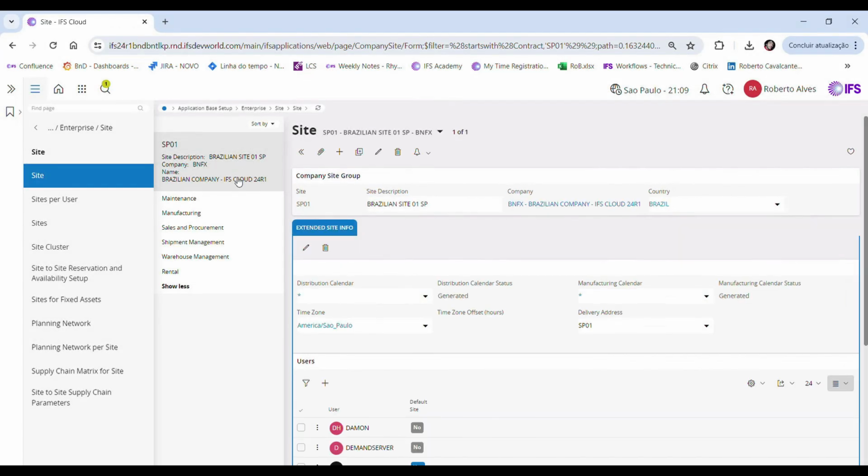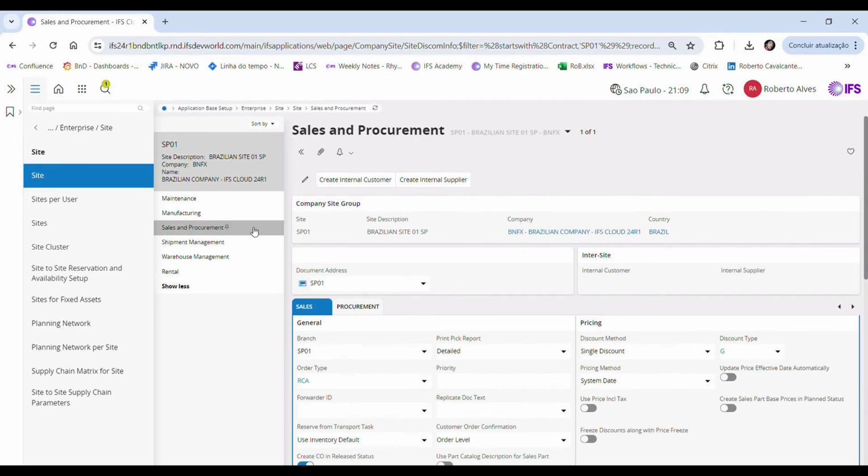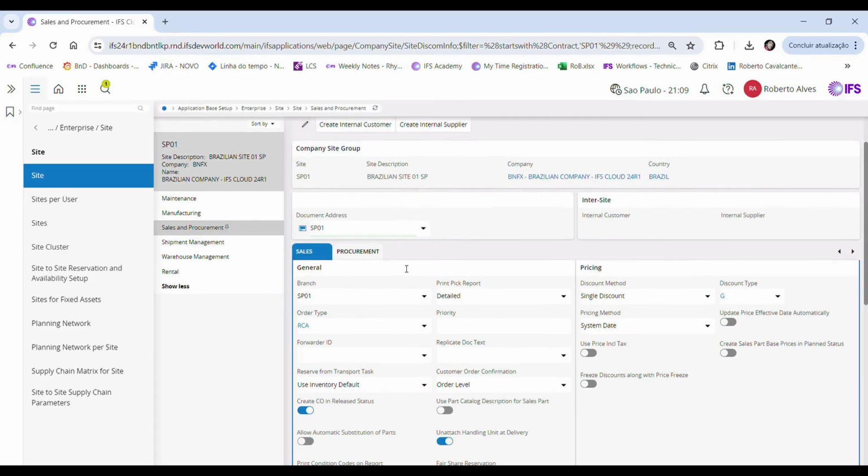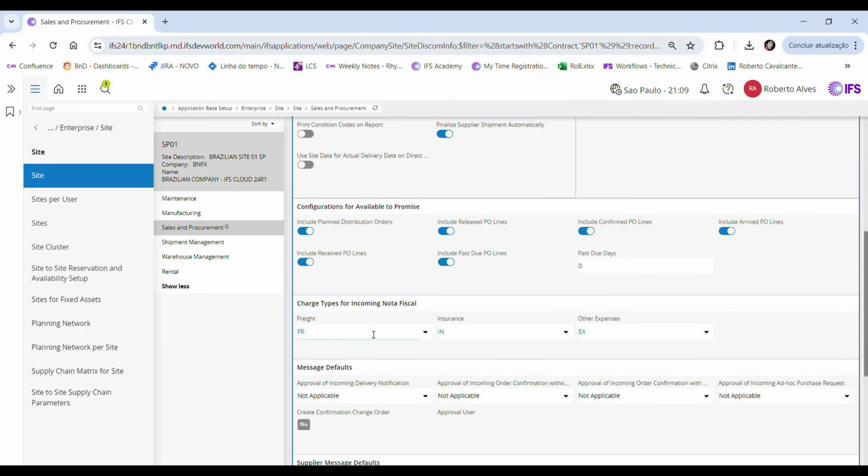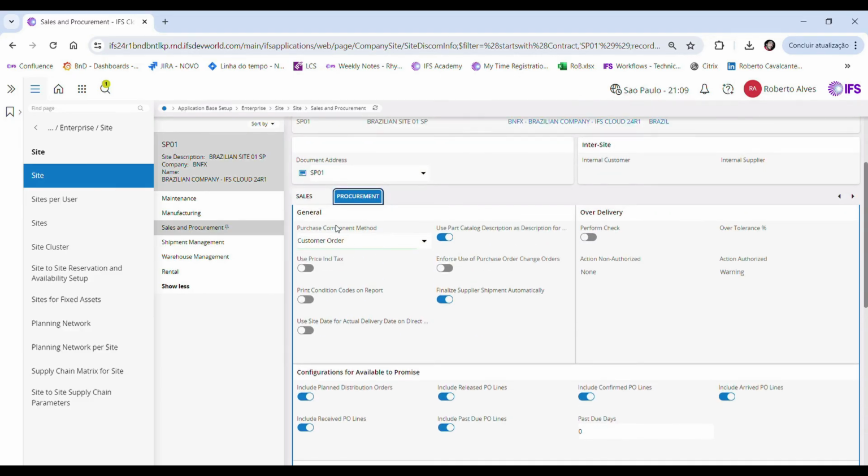In the page Site, define the delivery address in the tab Extended Site Info and the Document Address in the tab Sales and Procurement. Then enter the branch in the tab Sales and the default charges for freight, insurance, and expenses in the tab Procurement.